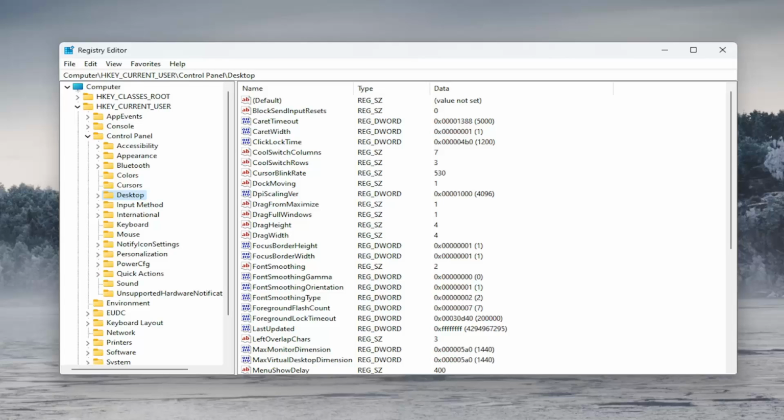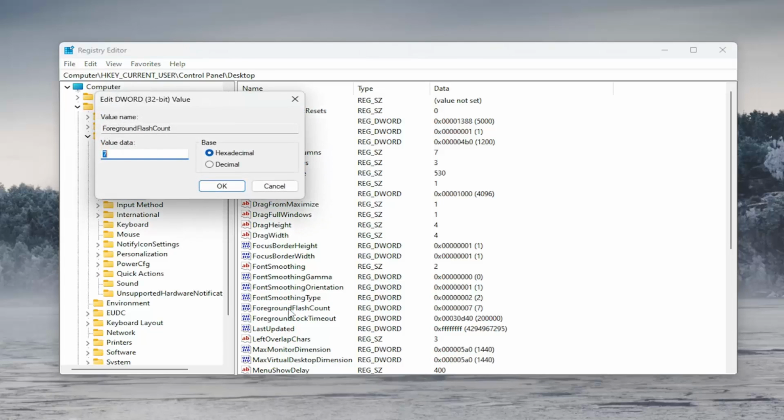Now on the right panel, we want to direct our attention. You want to locate something that says ForegroundFlashCount. Go ahead and double click on that.